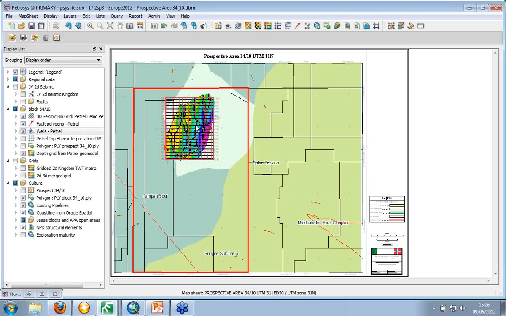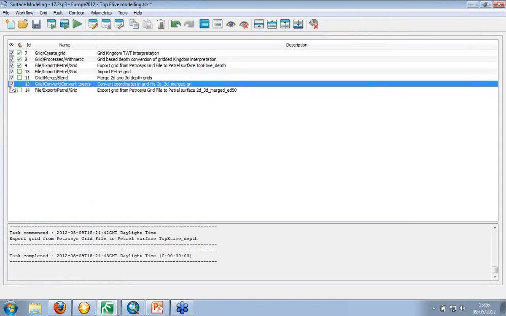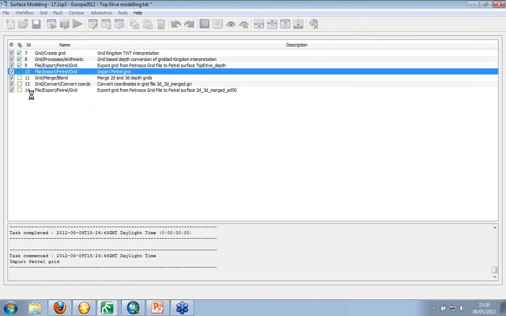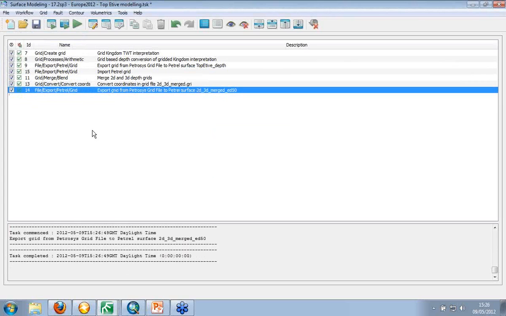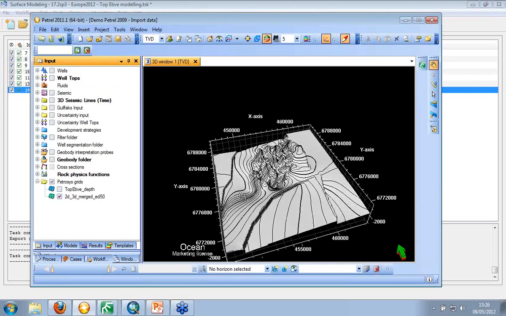So from our workflow perspective, we can now bring things a bit more full circle, and we can merge our original 2D depth structure grid in with the 3D grid we created in Petrel. We just run these last tasks here. If I open up our Petrel project again, here you can see we've now got the 2D and 3D grids merged and available to us in our Petrel project.